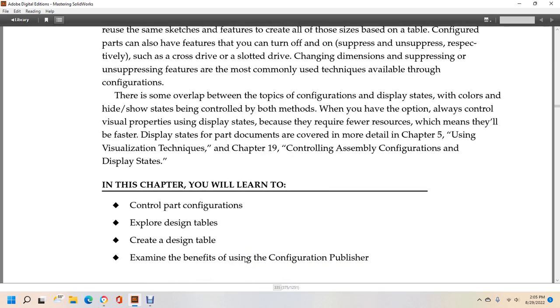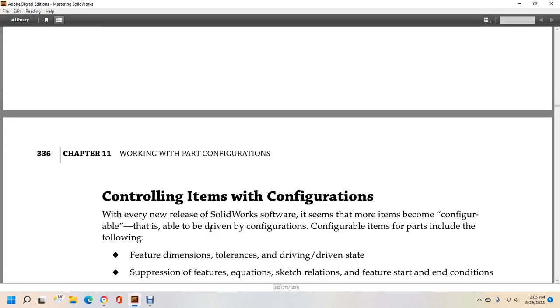In this chapter, you will learn to control part configurations, explain the design table, create a design table, and examine the benefits of using the Configuration Publisher, controlling items with configurations. With every new release of SolidWorks software, it seems more items become configurable, that is, able to be driven by configuration.